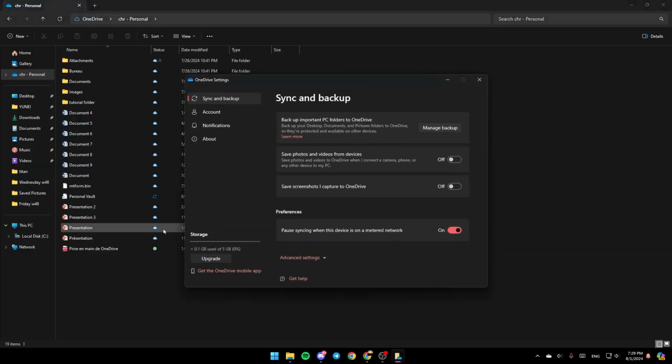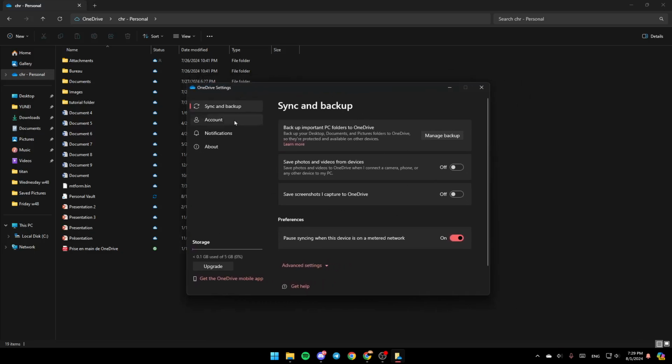So right now, go ahead and click on Settings, and then once you do that, you're going to be here in this window. Here in the left, you're going to find all of these sections. Right here, you're going to find Sync and Backup, Account, Notifications, and lastly, About.